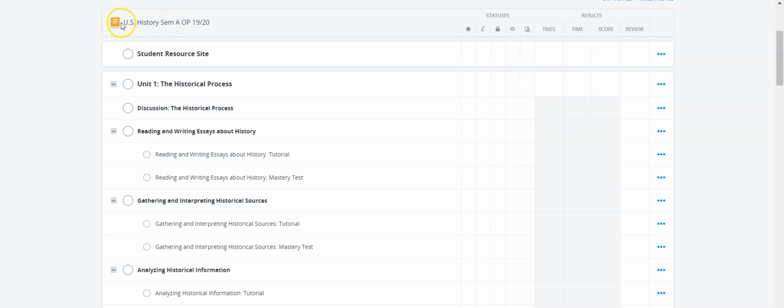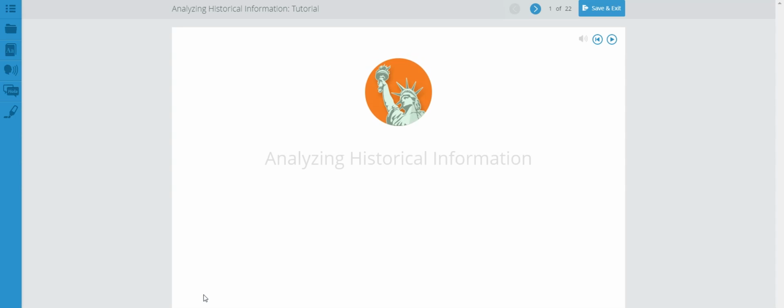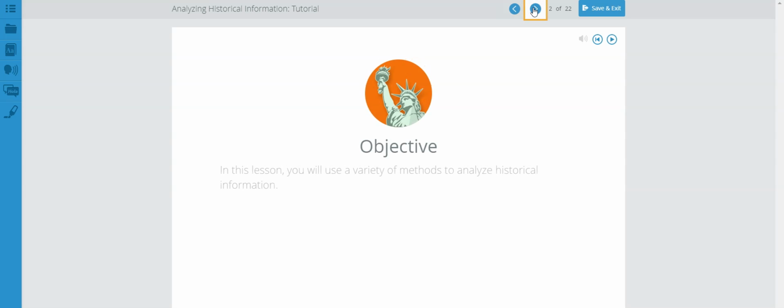Today we're focusing on U.S. History, Semester A, and we're looking at Unit 1, the historical process, and our main focus is on the Analyzing Historical Information tutorial. Please remember that it is highly encouraged for you to have a notebook in which you're taking notes in order to be able to comprehend the material and use those notes to answer the questions that you will encounter in this tutorial.